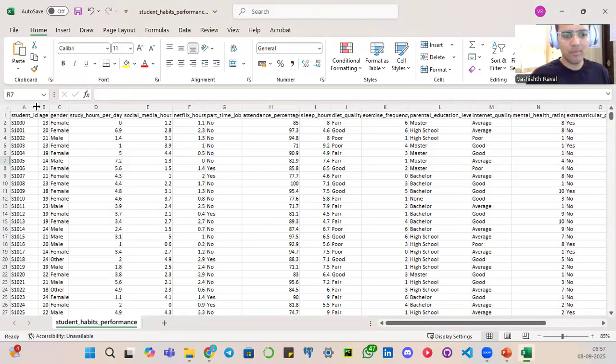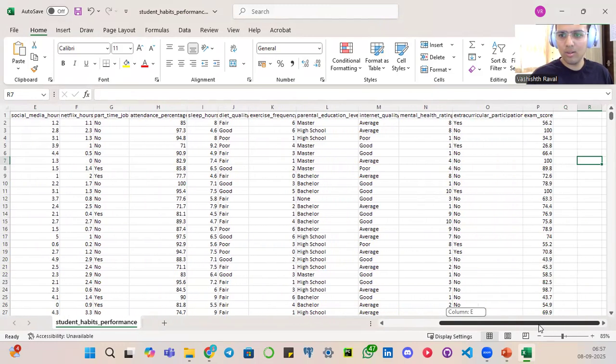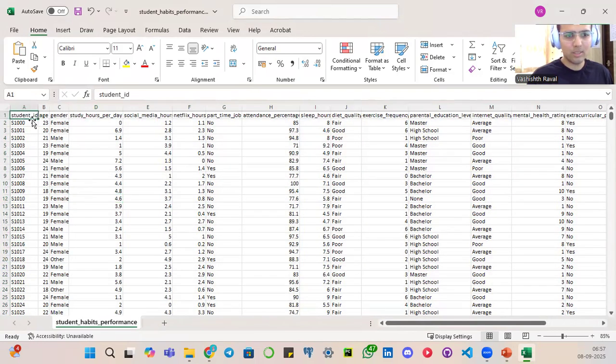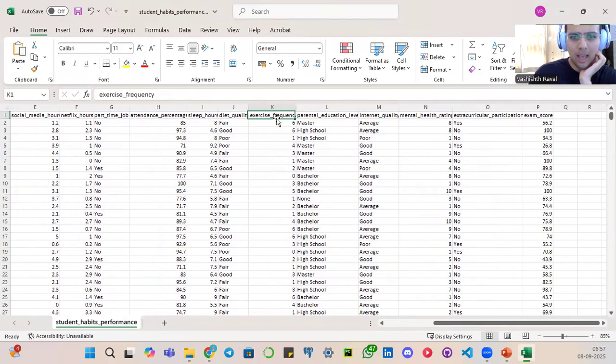You can see there are around 15 columns, which are student ID, age, gender, study hours per day, social media hours, Netflix hours, part-time job, attendance percentage, sleep hours, diet quality, exercise frequency, parental education level, internet quality, mental health rating, extracurricular participation, and exam scores. So this is basically dummy data.